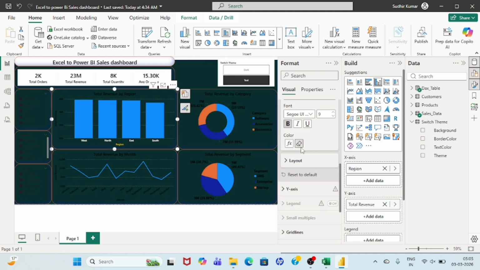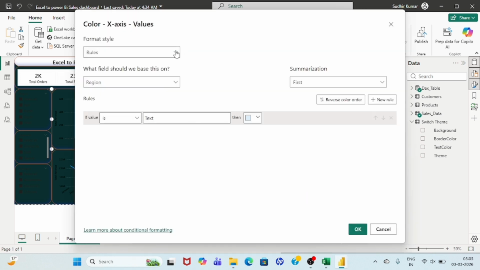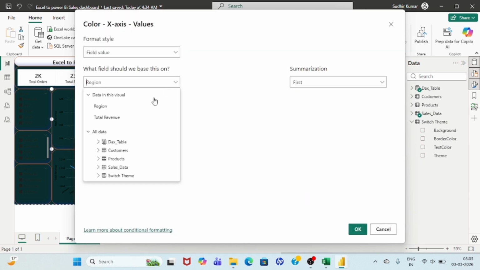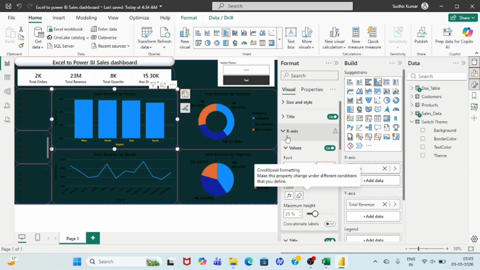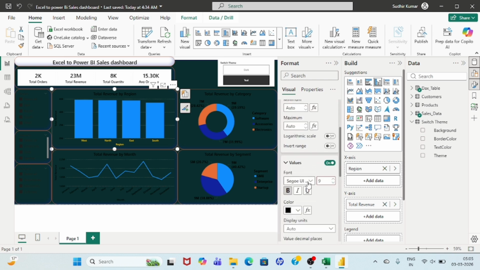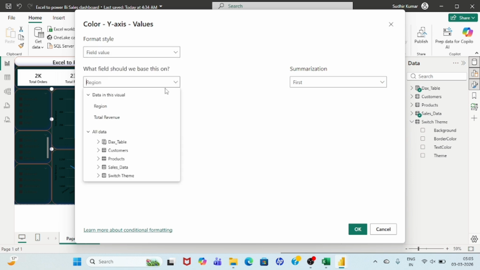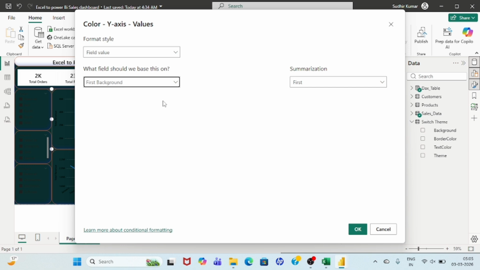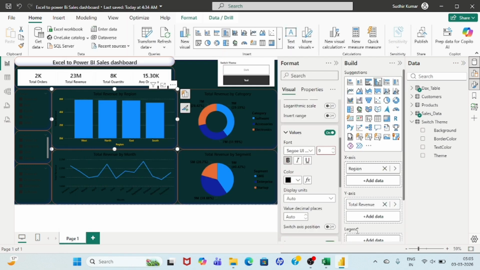Let's implement the same logic everywhere. Here also I am going to select the same color code, fill value, switch text color. Okay, done. Now this is for, let's go for y-axis. Similar activity we have to do. Okay, fx, fill value, switch theme, not background, text color. Okay, text color, done.